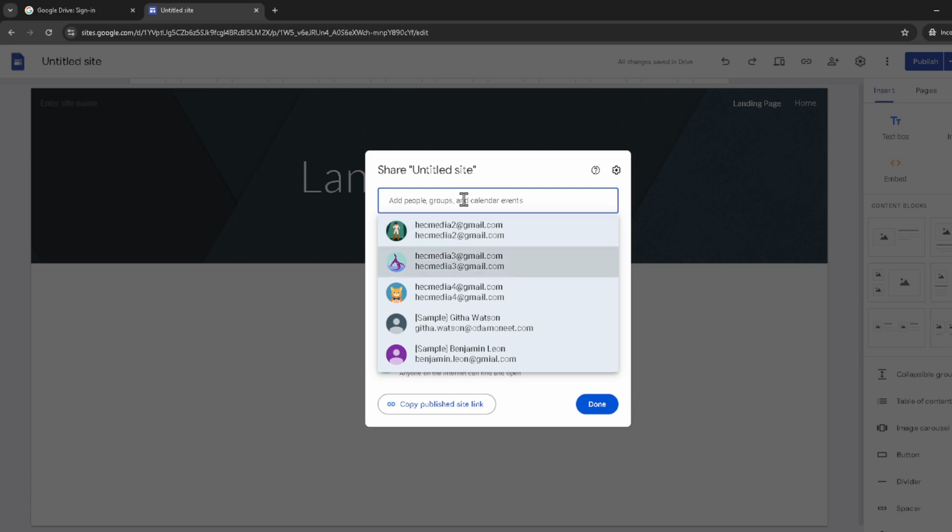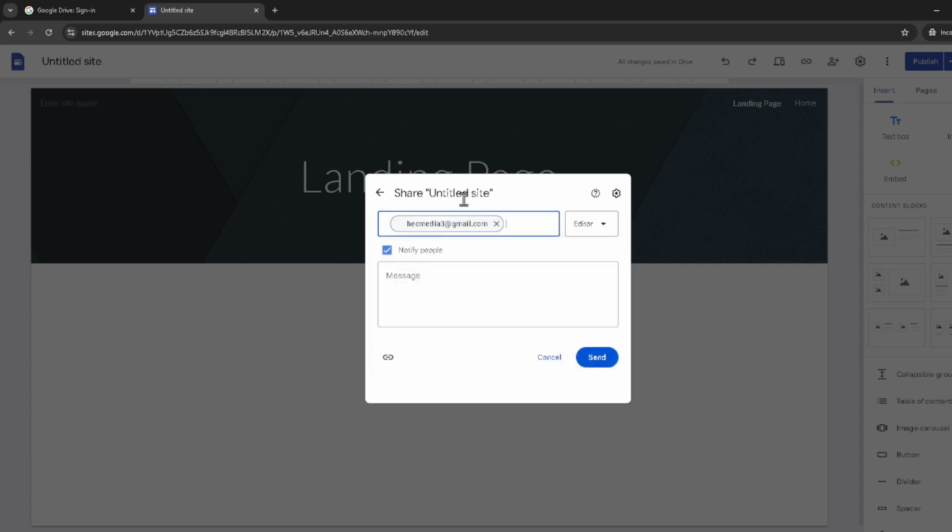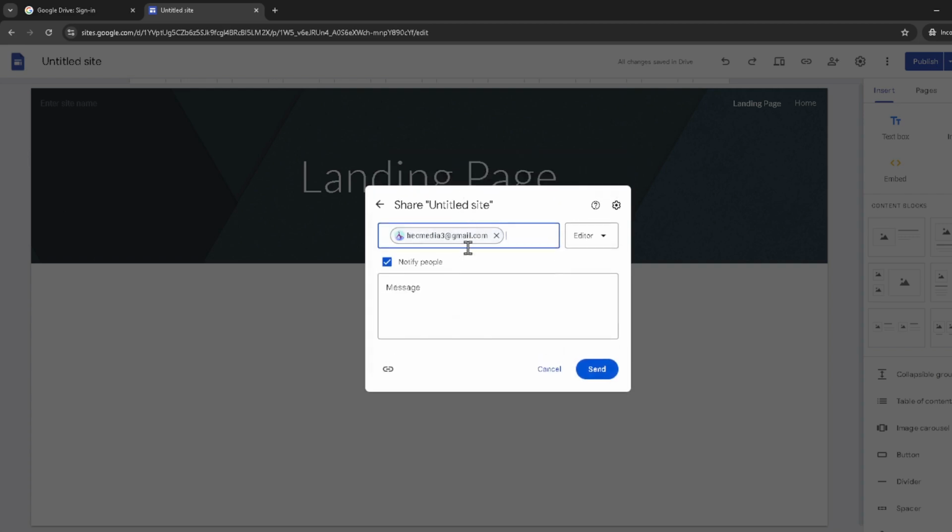After typing in the email address, click on their profile. This action might seem a bit peculiar, but it's a simple way to confirm you're sharing the site with the correct person. It gives you a visual confirmation, adding an extra layer of certainty to the process.